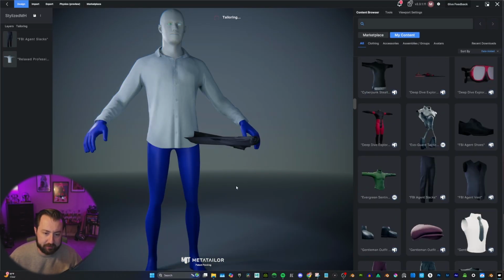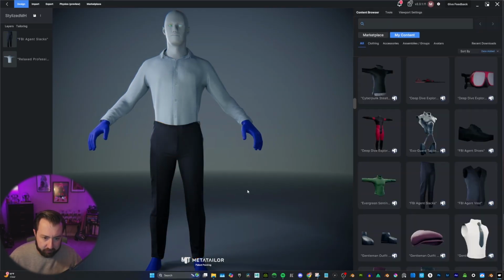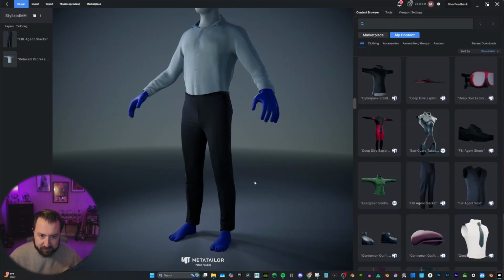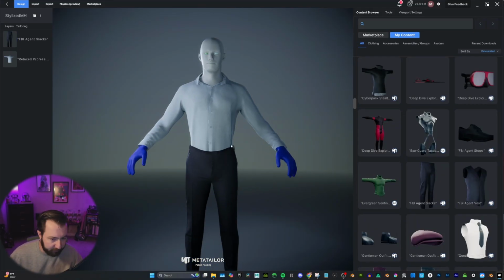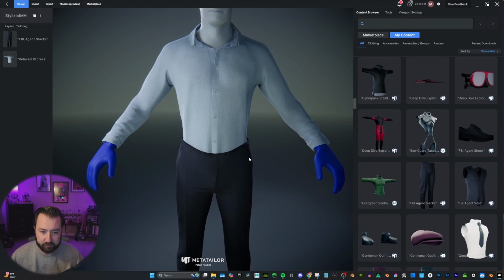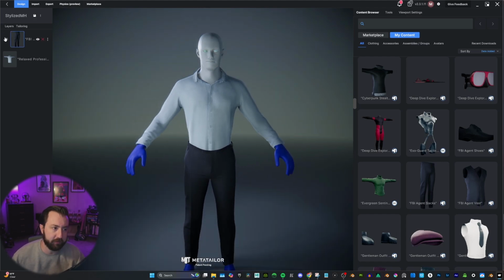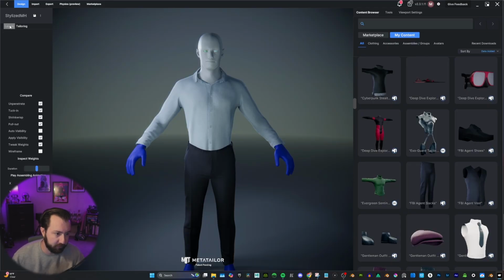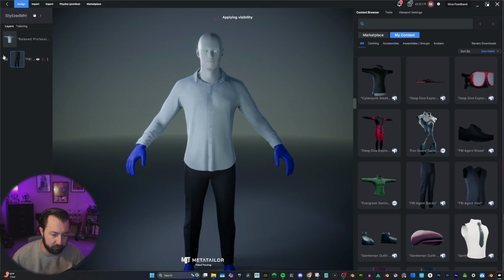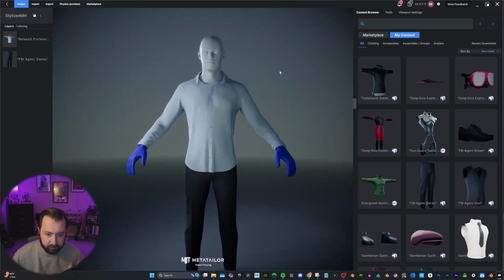Let's get some pants on the guy. FBI agent slacks. So if I hit apply, here we go. He's got some slacks on. But you see now the shirt is tucked in, which is pretty cool. But let's say I wanted it untucked. In this left side here on the layers tab, there's layers and there's tailoring. It's really cool. You could just click and drag and now we're untucked.